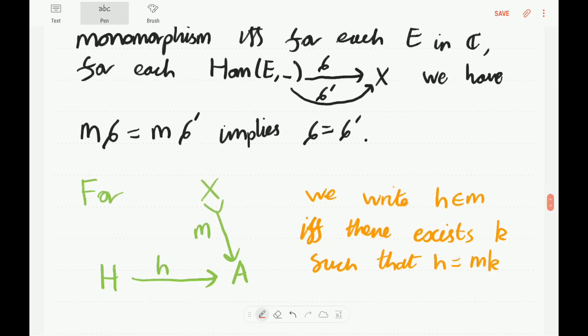Another really important idea when it comes to talking about monomorphisms is the idea of when an arrow H is in a monic M. So we have this subobject M of A, and we have an arrow H into A, and we say that H is in M if and only if there exists an arrow K such that H is equal to M after K.